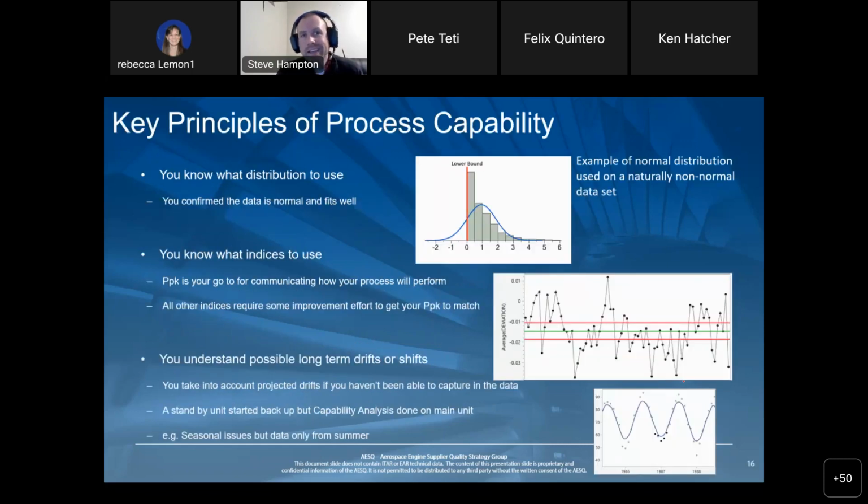The other key thing is to make sure that you know what distribution you use. The math is all based upon the point estimates of the shape of the curve, and it's not your actual raw data. So you have to make sure that curve fits your raw data in a way that it represents it well, so that what gets outputted from the math behind the capability analysis is correct. And here's an example of what happens if you just try to fit a normal distribution to something that has a natural bound at 0, such as a thickness measurement.